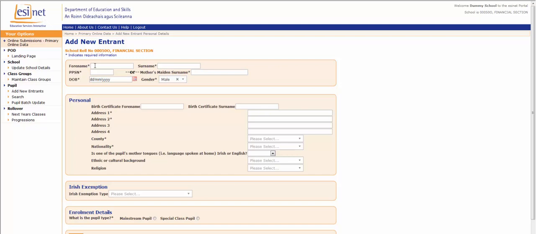The first piece of information sought is the pupil's forename. So in this example, the pupil's name is James and then his surname is Murphy. Following this, we are asked for his PPSN or his mother's maiden name. One or the other of these pieces of information must be entered. So in this example, we know that his mother's maiden name is Jones.